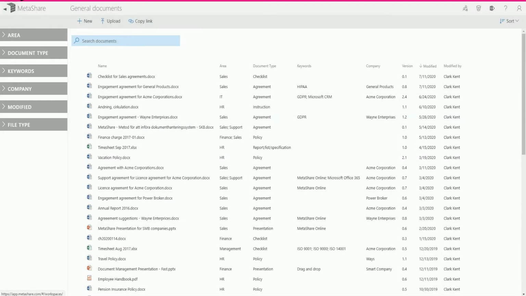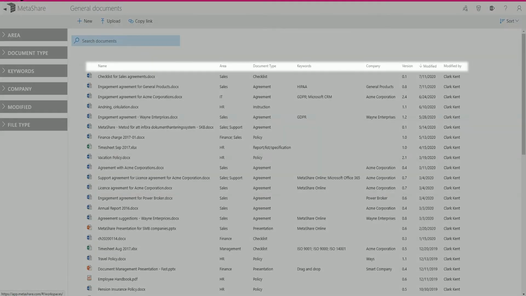organization. On the main part of the page, you find a list of all the documents, where the latest modified documents are shown on top of the list. Information about the documents is shown in columns. In this case, we see area, document type, keywords, and company, as well as the document's version, when the latest changes were modified and by whom.